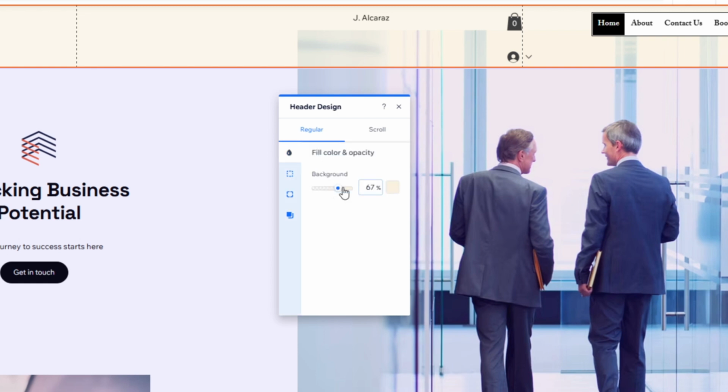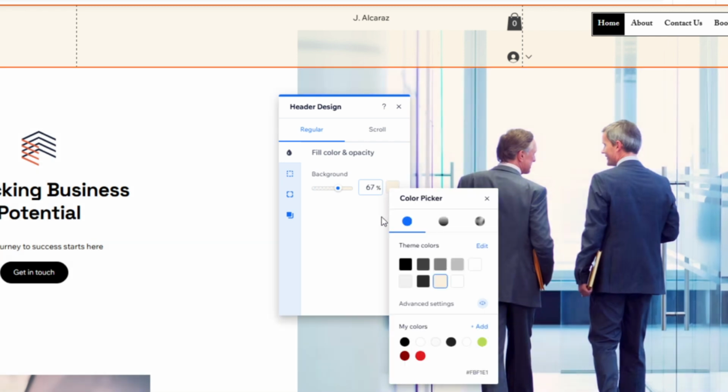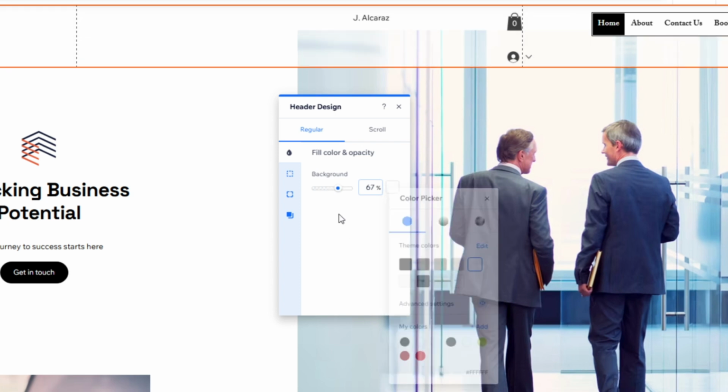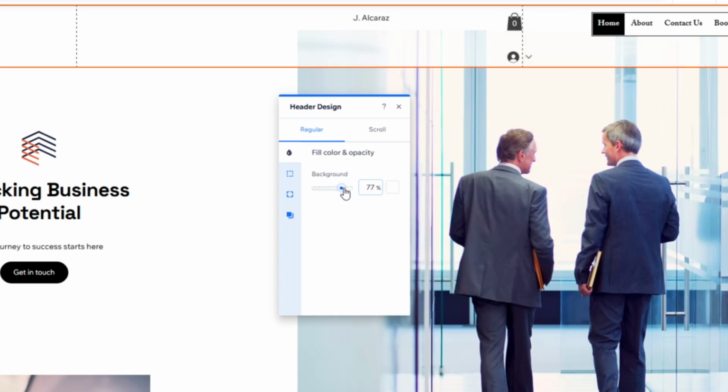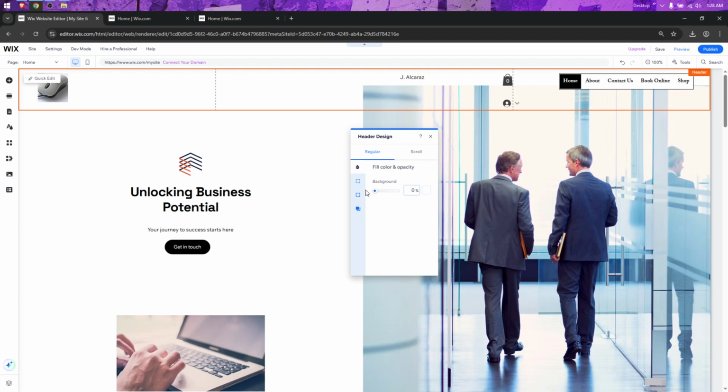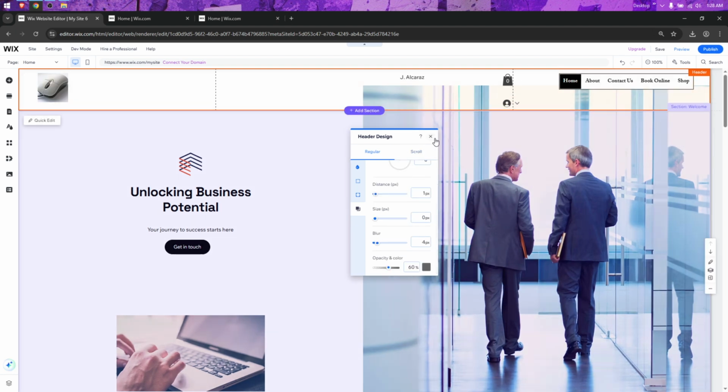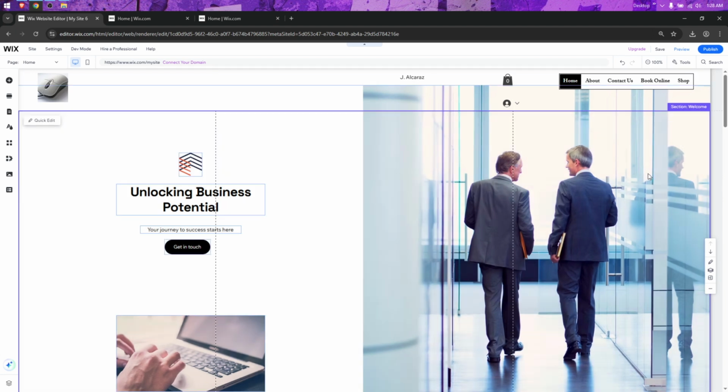Now for the background, let's say we want to make it really transparent. Let's make it white. And then change the opacity of the background to 0. You could add a shadow just to make it more better. As you can see, the header is now transparent. And that's about it. That's how to make header transparent in Wix website.